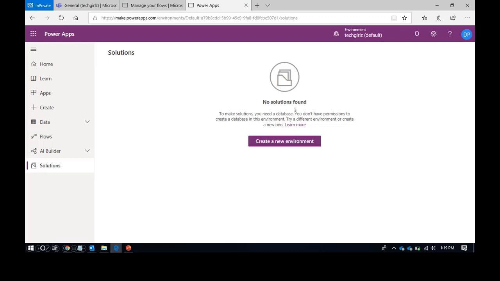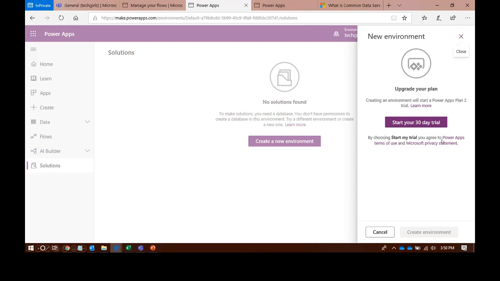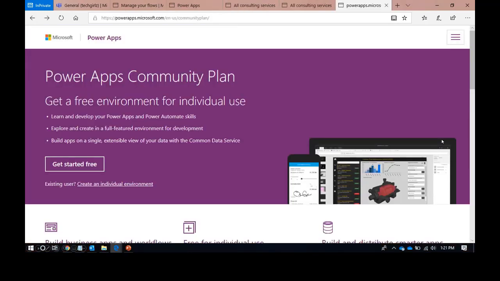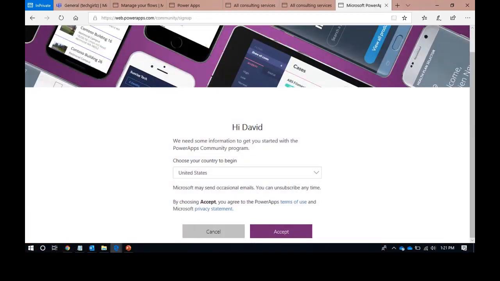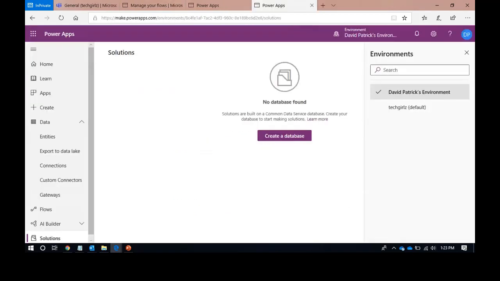In this particular example, I created it. When you first sign up, there's no environment, right? So I signed up for a new developer plan. And it says I had to click create the environment. No big deal. I started a 30-day trial. I did that. I used the Power Apps community plan, logged in, picked my state. Then it says create your database. This is the database inside a Dataverse. So as you're getting started, you're creating your environment, then you create your database.